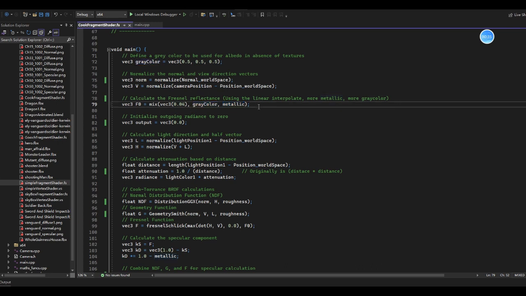So what's the point? The point is that vec3 0.04 is the kind of value that represents a non-metallic surface, and the gray color is the color of our surface. So using linear interpolation, I can use the uniform metallic to decide whether the surface is non-metallic or gray color, which means closer to metallic.